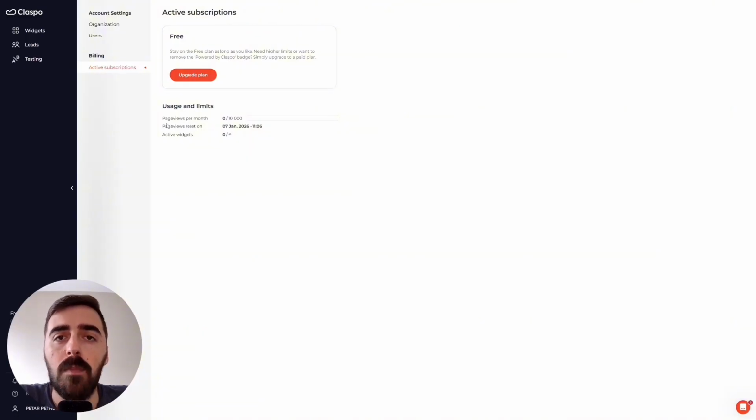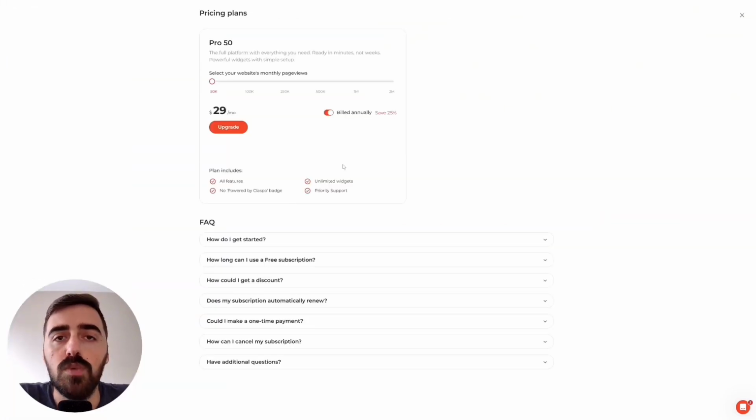So if you want your flash sale banner to be 100% ad free, or if you want to increase the number of page views you can get per month, go ahead and click on upgrade plan right here, which will take you to the plans page. This is what the plans page looks like, and here are all the available plans that you can choose from depending on the number of monthly page views that you want. So as you can see, just slide it across like this, and then you can access all the different plans that the Claspo platform has to offer.